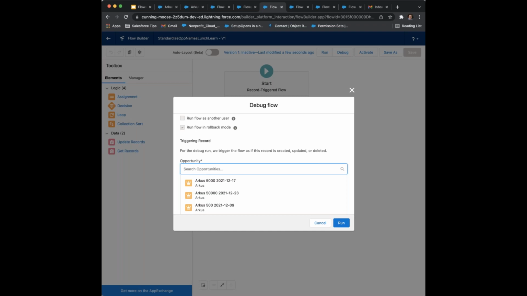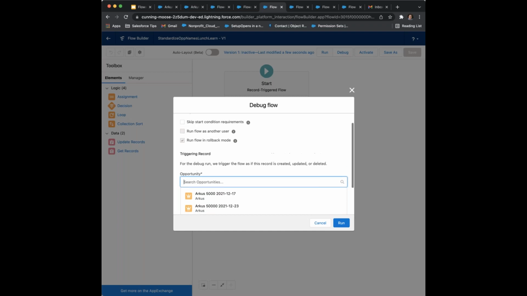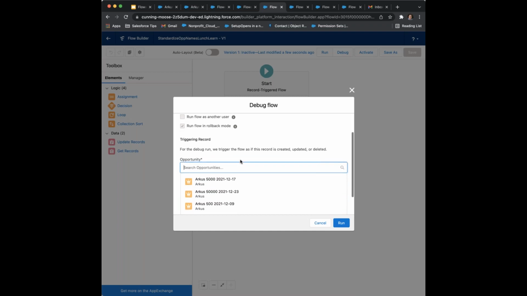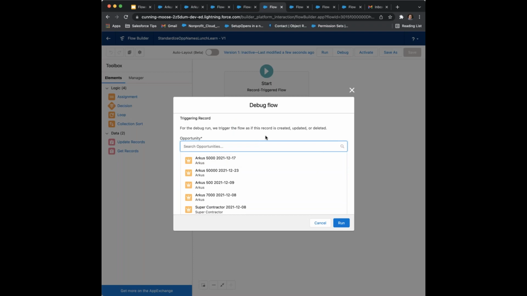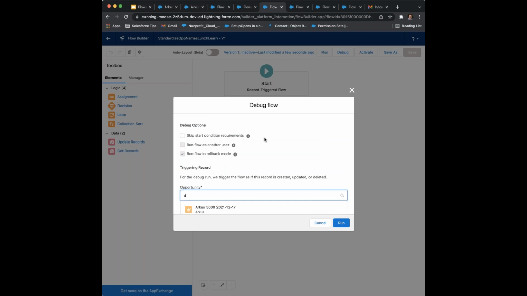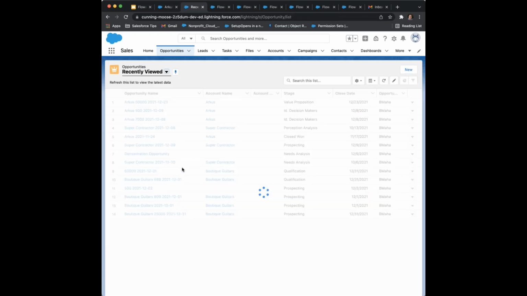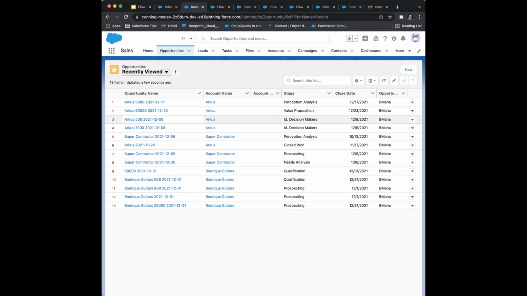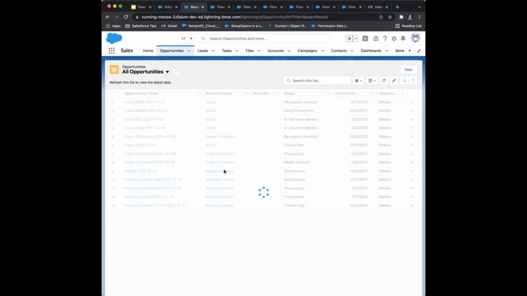You should always debug your flows. You really should build them in a sandbox, but even when you put them in production, make sure you're debugging them after you've migrated them, just to be double sure. And we can find an opportunity here that doesn't have a standardized name. Let's go ahead and find one in our database.